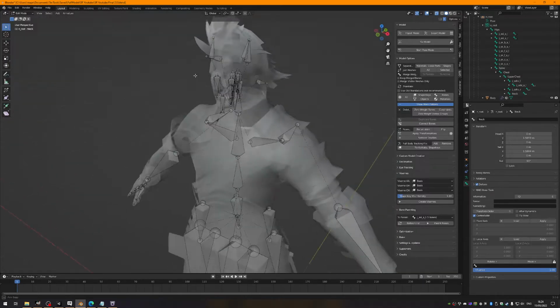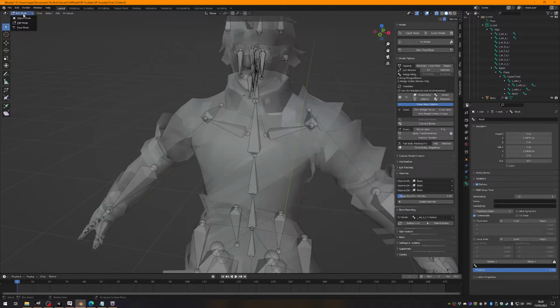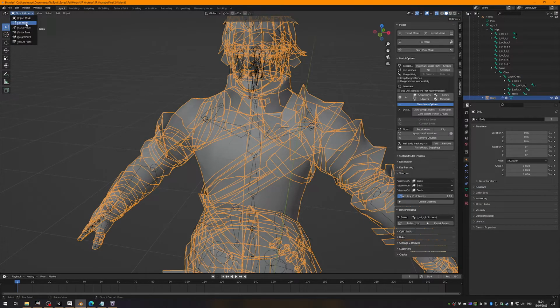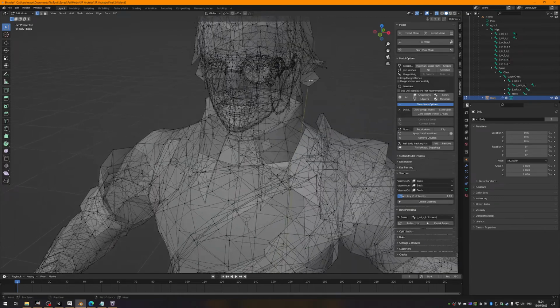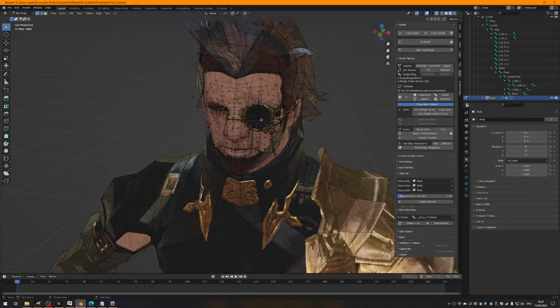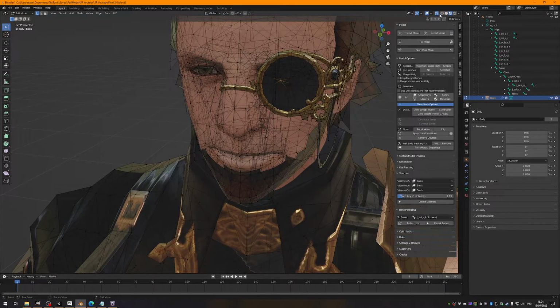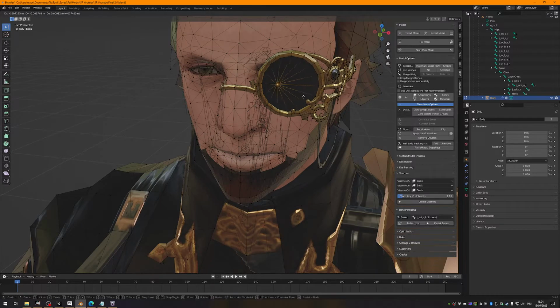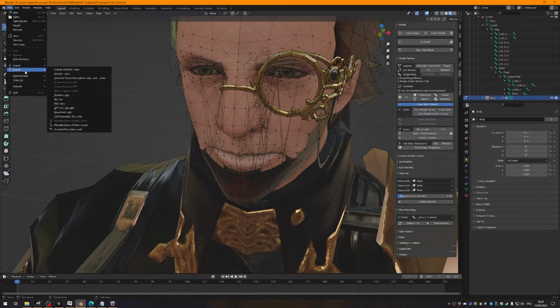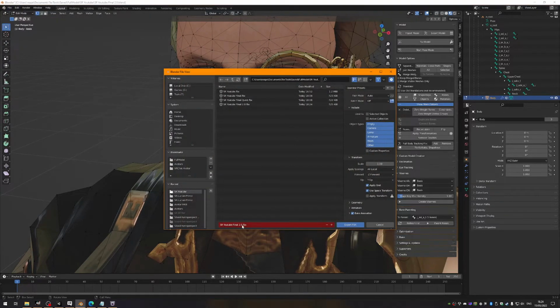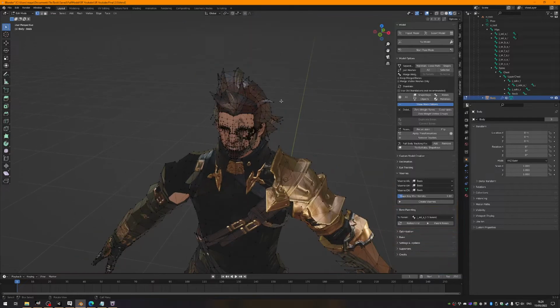Oh yeah, hold on. Gonna go into object mode, edit mode, find this little thing. Oh, keep X-ray off. Delete this. Export, FBX, quest. There we go.